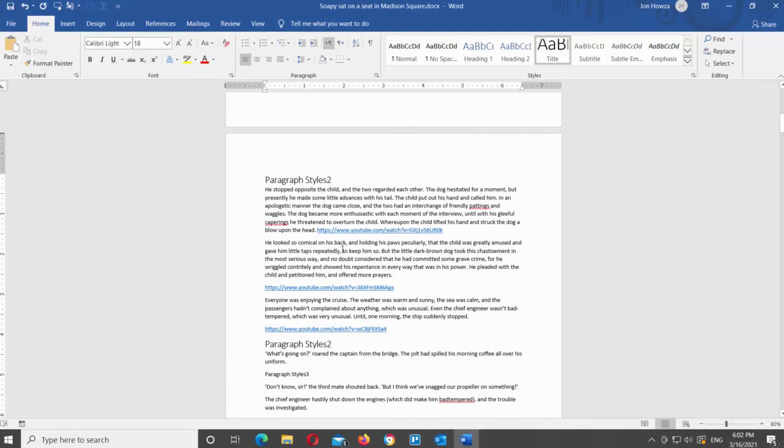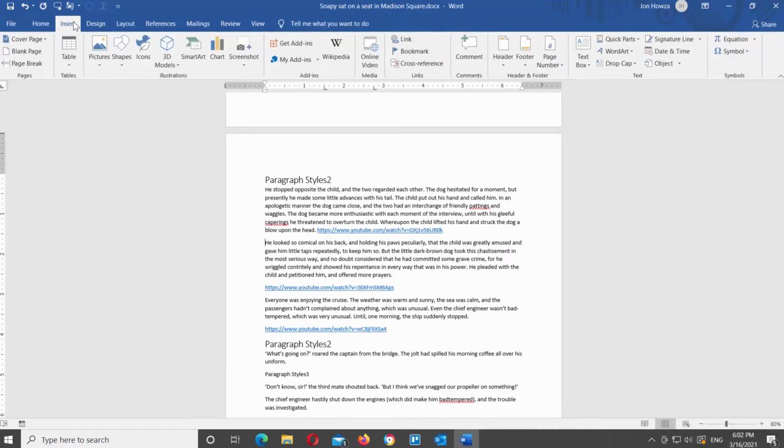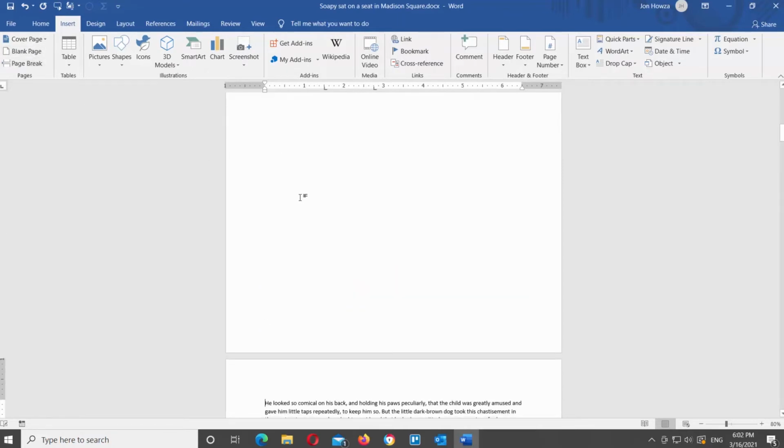Next option works same as the previous one. Put the mouse pointer before the text that you want to move. Go to Insert tab at the top tools bar. Go to Pages at the left side of the bar. Click on Page Break option.